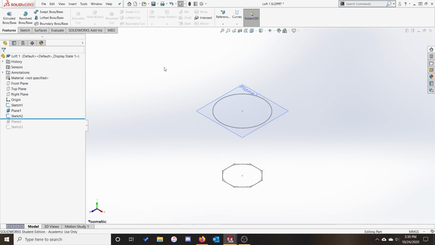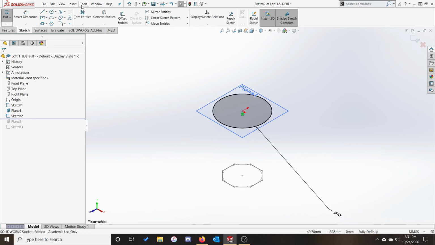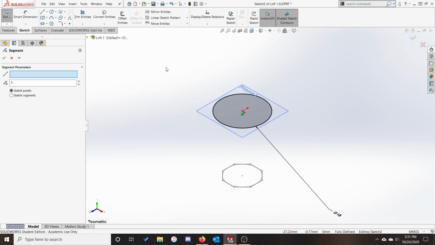Let's exit out of our loft, and then go back into editing our circular sketch. From here, we're going to go up to the Tools tab, select Sketch Tools, and then pick Segment. Segment cuts a given sketch entity to a number of equal length pieces. We're lofting to an octagon, so we're going to set this value here to 8. From there, we need to make sure that we select sketch segments instead of sketch points.